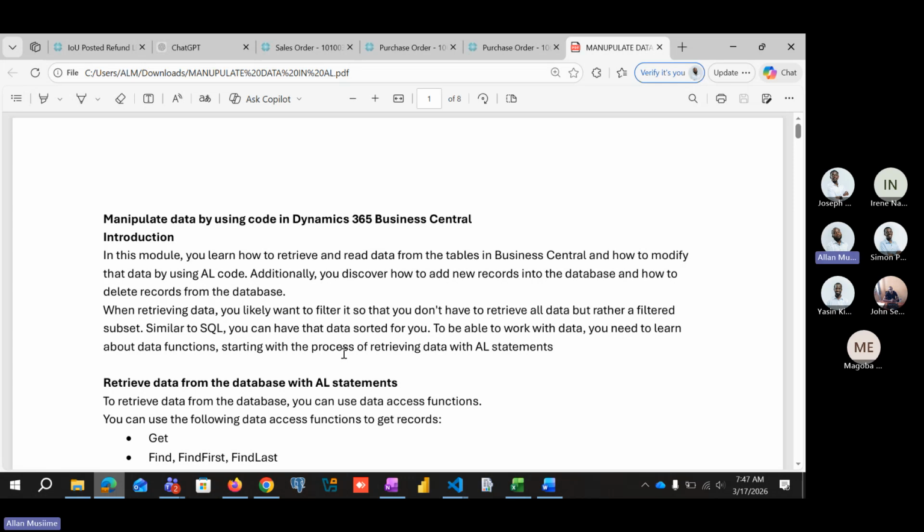The introduction is that in the module we learn to retrieve and read data from the tables in Business Central and how to modify that data by using AL code. Additionally, you discover how to add new records in the database and how to delete records from the database. When retrieving data, you're likely to want to filter it so that you don't have to retrieve all data, but rather a filtered subset, similar to SQL. You can have that data sorted for you.